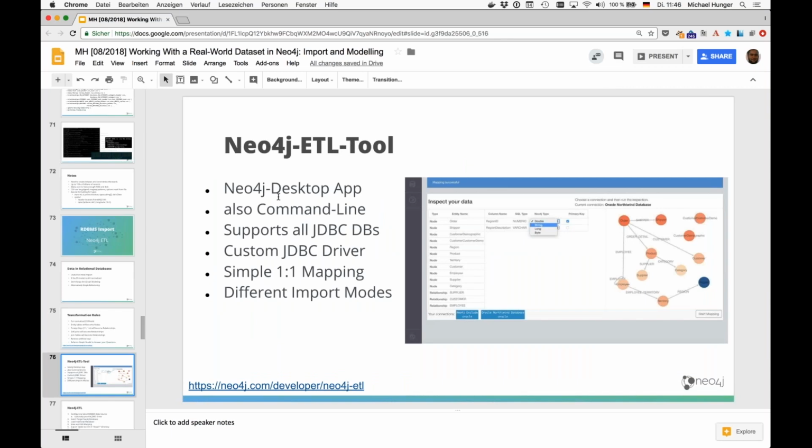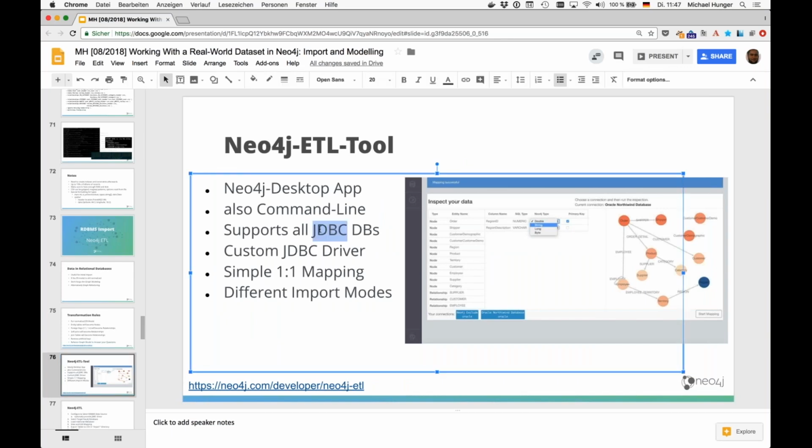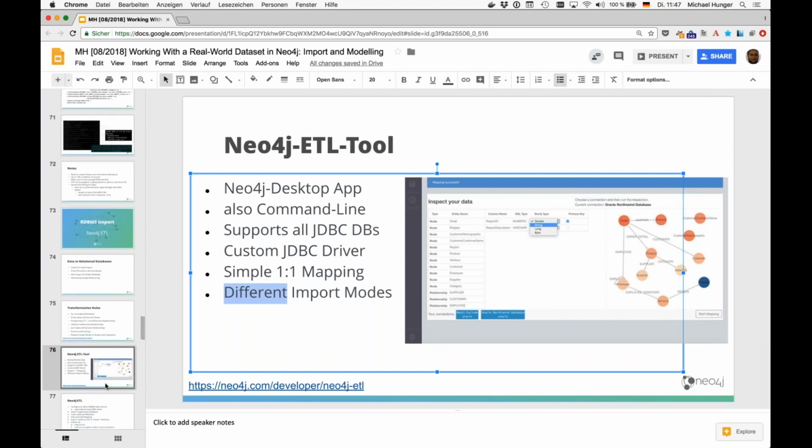The ETL tool itself comes as a Neo4j Desktop app, but there's also a command line version that you find on GitHub. It supports all relational databases that have a JDBC driver, which is quite cool. You can also provide your own JDBC driver for the databases that are not packaged. For MySQL and Postgres, the JDBC driver is already bundled in the tool. For all the other databases, you can provide your own. And as I said before, it currently does only a simple one-to-one mapping, but it has different modes of importing the data, which you'll see in a second.